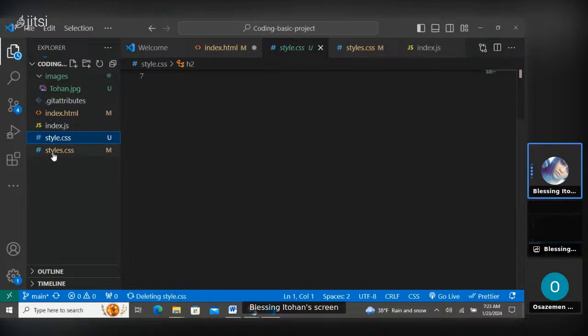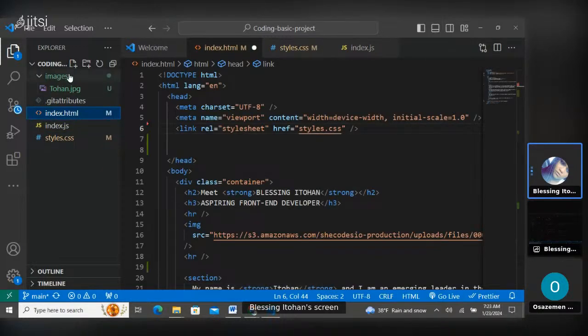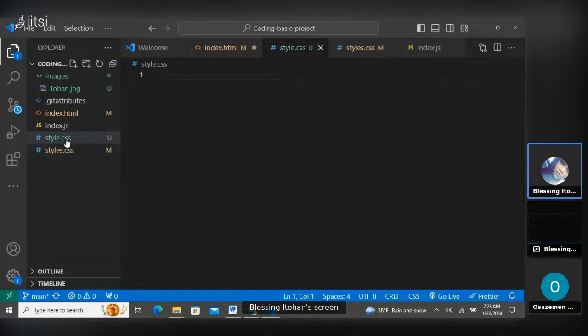So when you want to open an external CSS file, it's just the same way you open an HTML file. You just need to come here and say new file. I like to use style.css, but I have styles here, so let me just use style.css. You can give it your own name too, it doesn't matter. The most important thing is the extension at the back, the .css. When you open your CSS, this is called an external CSS, and it's just going to be a blank page like this.